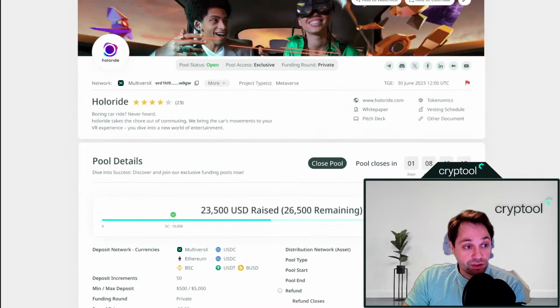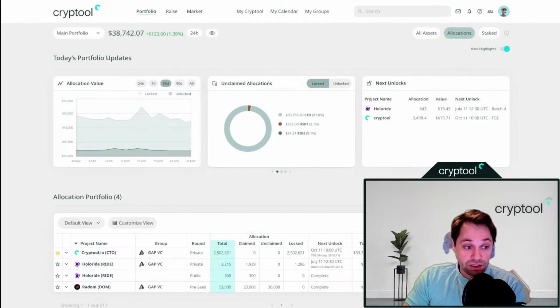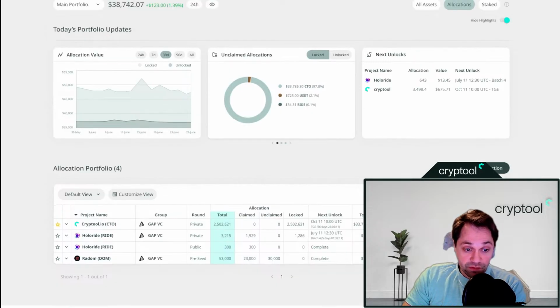Once you have joined a pool as a user, it will be automatically added to your portfolio. So your portfolio has different aspects. This is where you have all your assets, and allocations is where you manage your allocations on different platforms, but most likely the ones that are automatically added from joining pools or doing transactions on the Cryptool platform. So as you can see, for example, if you joined one of these projects, you can see the pools here.